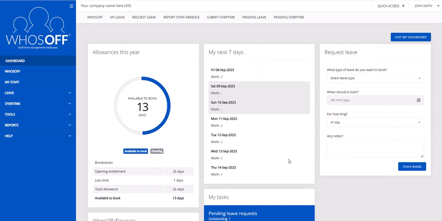What we're going to touch on now is booking time off. Now, as we've already discussed, you can book time off using the request leave widget as shown here, but there's also a quick access menu. This will allow you to access the Submit Leave Request tool on any screen you happen to be on within the system.